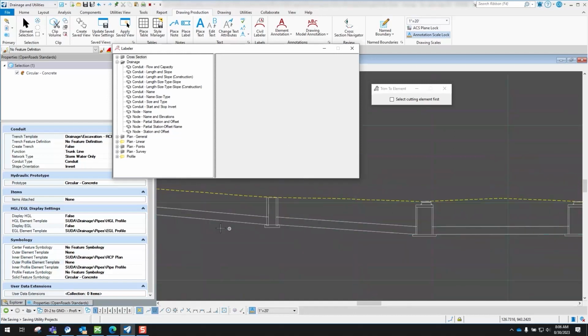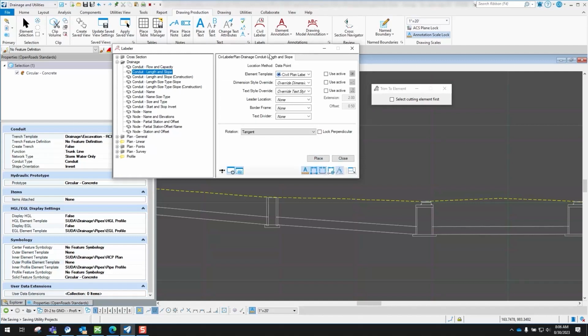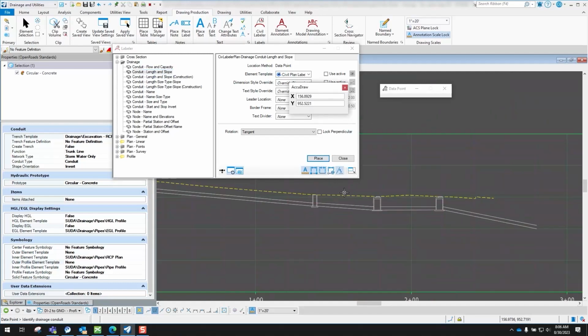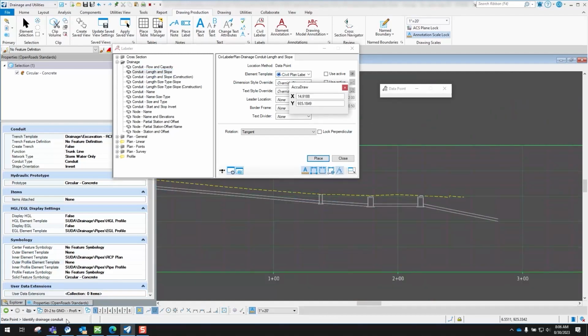But let's say I would need to annotate this pipe. Well, I can come in here and select the one that says, let's say, conduit length and slope. And it gives all these parameters for it by default. Of course, you can change these as needed. We're not going to talk about that in this video, but if you're ready to place it, you just hit place. Now you just identify your drainage conduit.